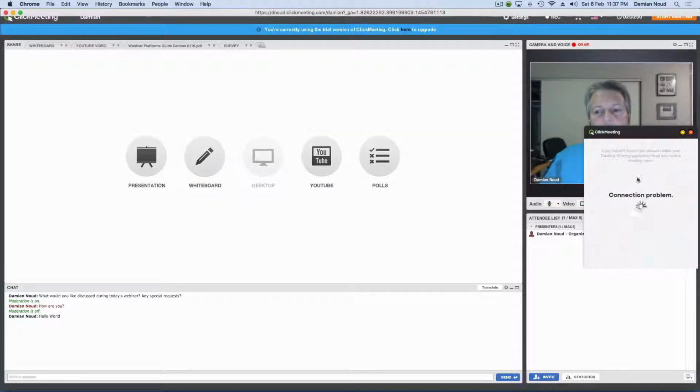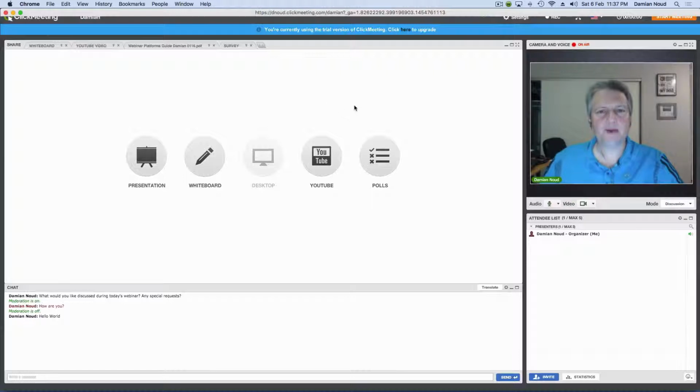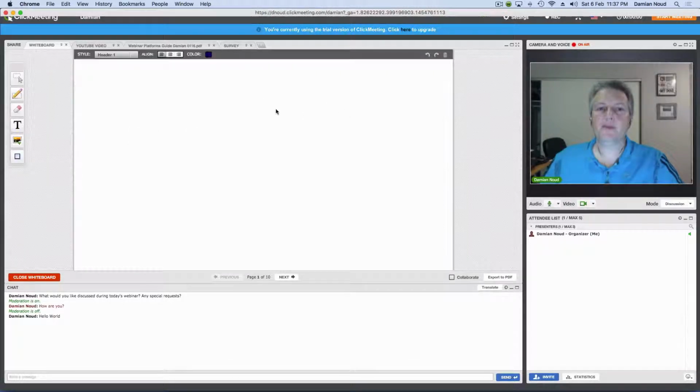And all of a sudden that stops. Everyone comes back to the original page. Maybe back to the whiteboard if I so choose. So you can see there's lots of options.